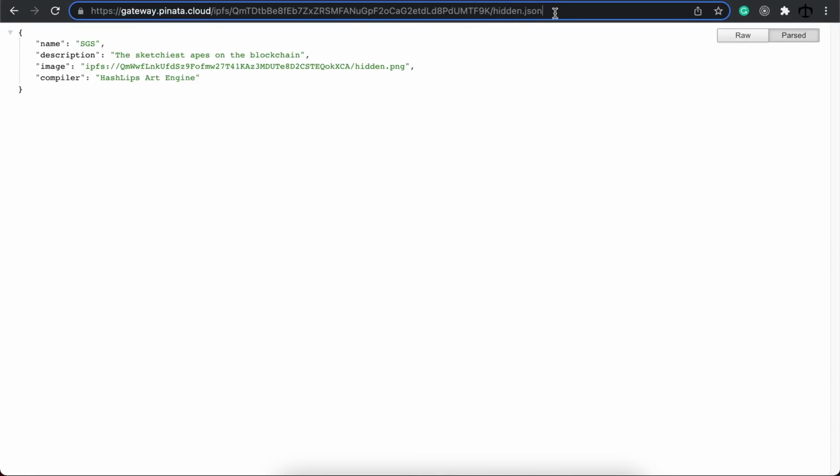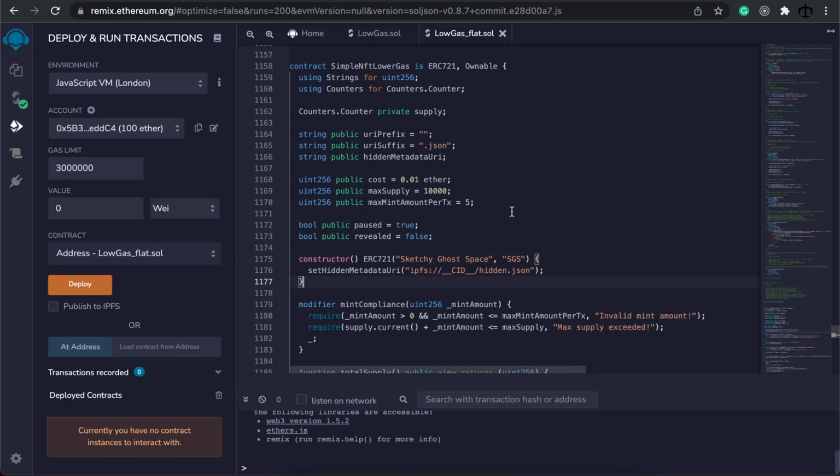I'm going to go ahead and take this section over here, copy it, then go back to my contract. It's important that I only replace this part over there and keep the ipfs:// If you want to follow best practices, you need to call the contract over here the same name as your Solidity file. For now, I'm just simply going to turn this into the sketchy ghost space contract, and I'm not going to change the file name because I still wanted to say low gas flat because we're going to do a comparison test.